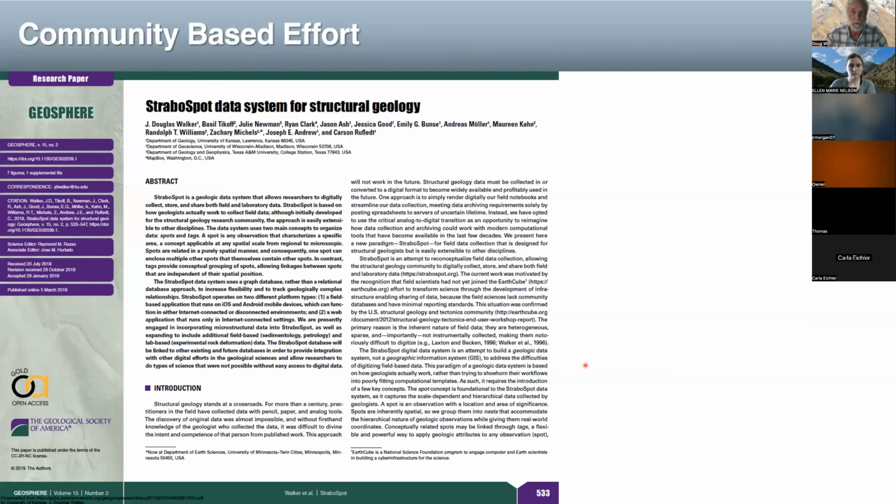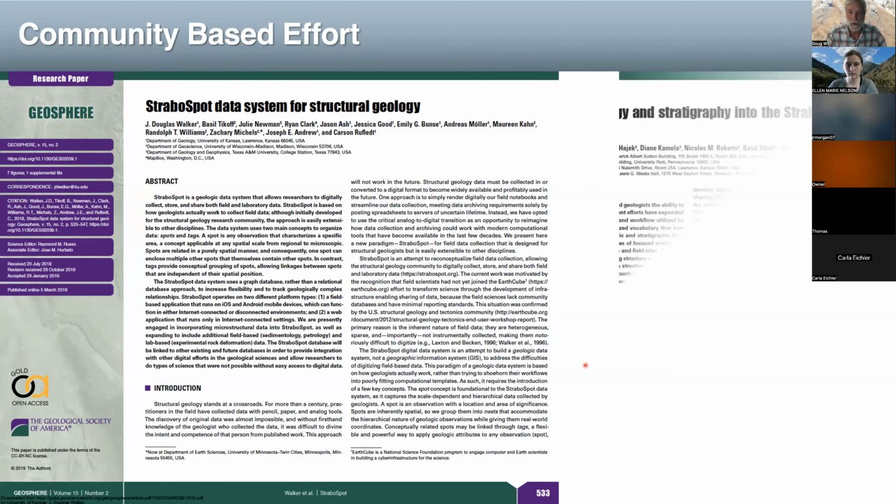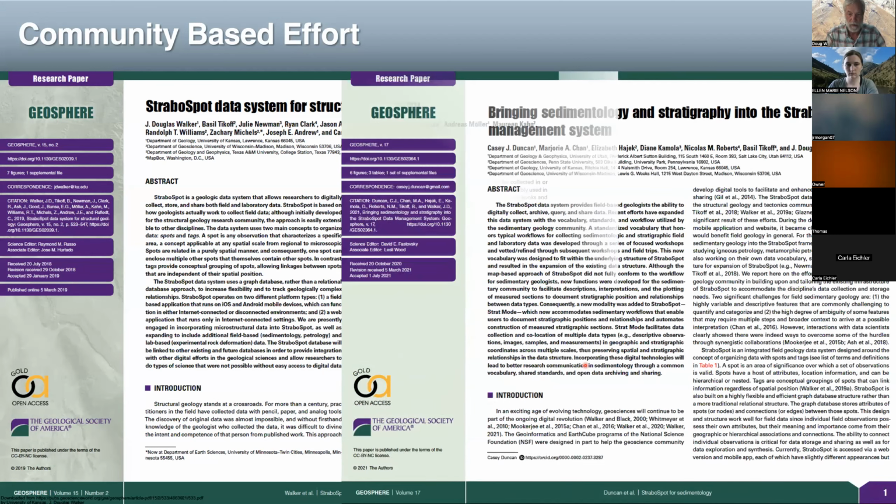The other community aspect of this is making sure that people can read peer-reviewed literature on what we're doing. So this is a paper that came out in 2019 on the StraboSpot data system itself, and in particular, some of the structural geology aspects. This came out a little over a year ago, year and a half ago, on the sedimentology and stratigraphy part. Both of these are in Geosphere, which is a gold open access journal, so anybody can get on and read about these.